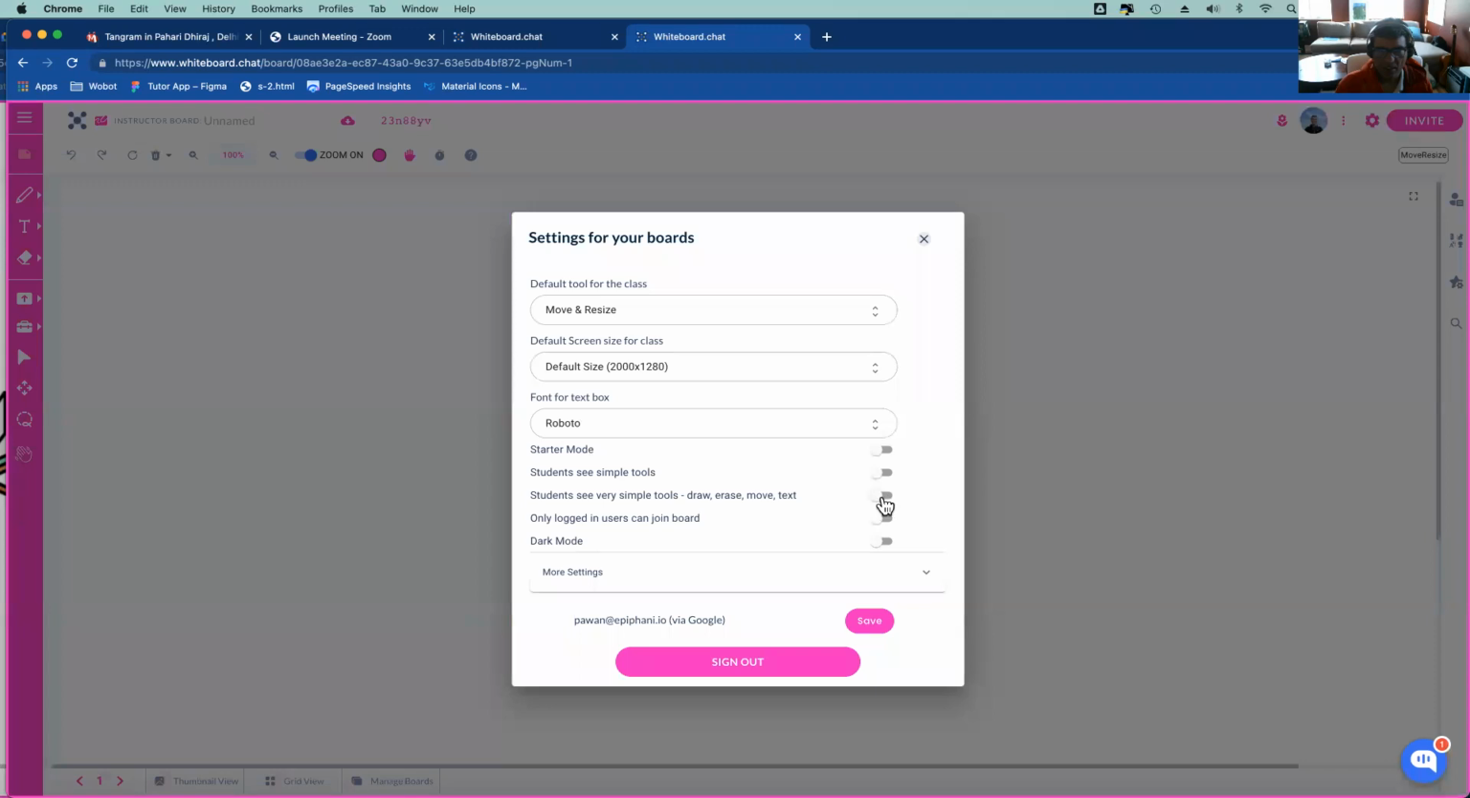You can also set here for the students to simplify it very, very to the bare minimums, where they just have 4 tools: a drawing tool, a writing tool, an erase tool, and a moving tool. So you can actually do that too, especially for young kids. It helps them to get acclimated to the platform.